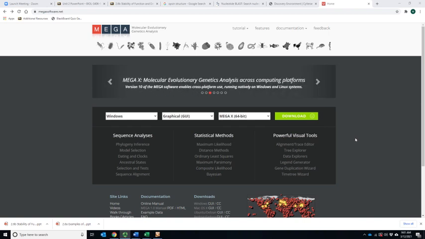Okay, so I want you to go to megasoftware.net. Mega is a program that is freely available. It was generated under a grant, and it's very useful. It can do all sorts of analyses. We're not going to use it for all of its purposes. You may even find it useful if you're working in a lab or for a higher level biology course. But there are many other programs. Some are pay for and are very expensive, but this one will do what we need, and we're only going to use it a little bit.